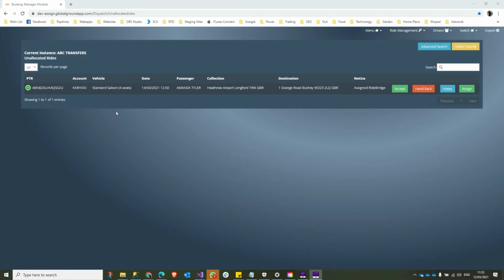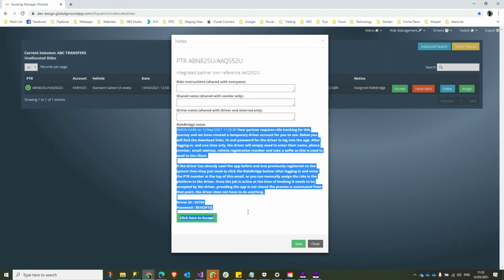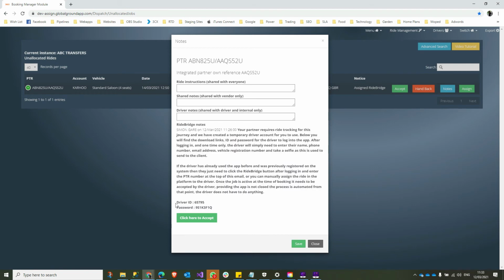So you could forward the email that we just showed you to the driver. They can use that to enter the details, or download the app, enter the details, go through the process. The other way is if you go to notes, you'll see that the same note is here. You can copy and paste that into WhatsApp or another email, or your own dispatch system, and send it out as a special instruction. As long as the driver is aware that when they receive this information, they know what to do.